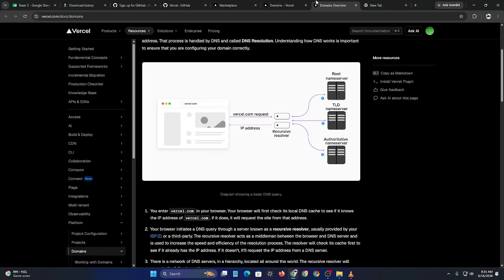And that's how to connect a GoDaddy domain to Vercel in 2026. With the correct DNS configuration and domain verification, you can quickly connect your custom domain and give your website a professional online presence.